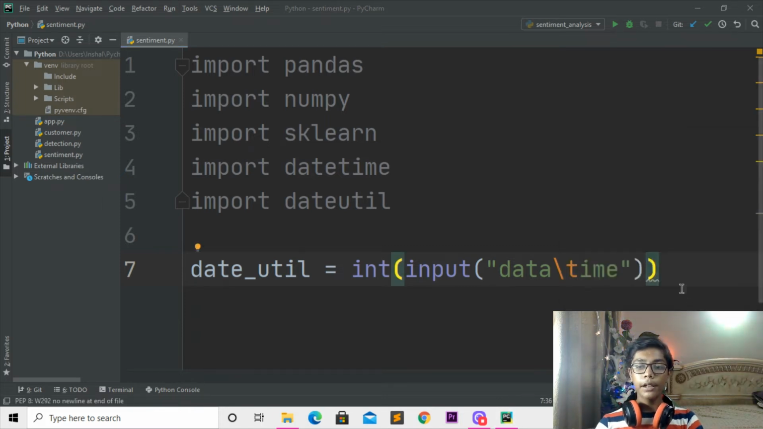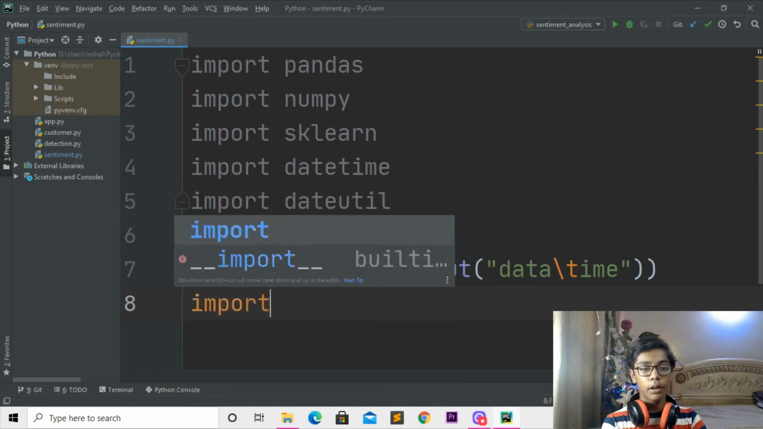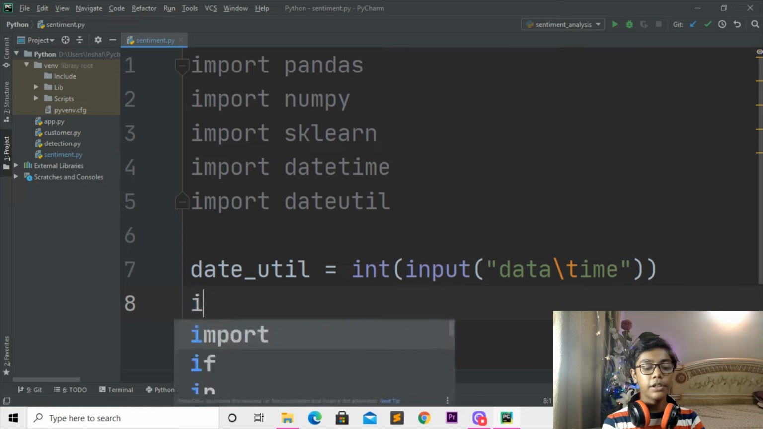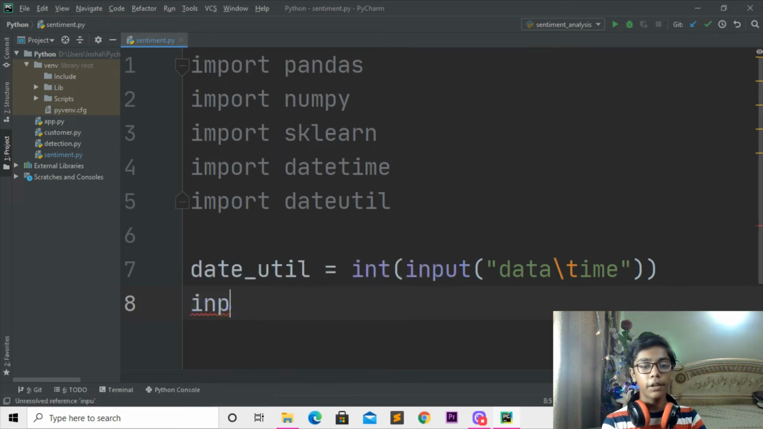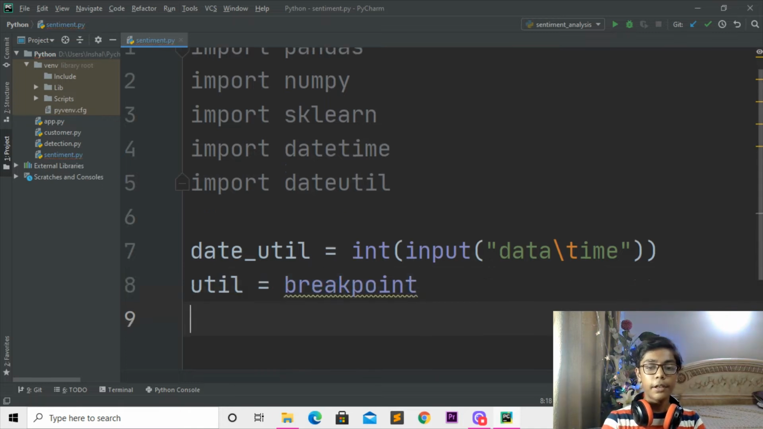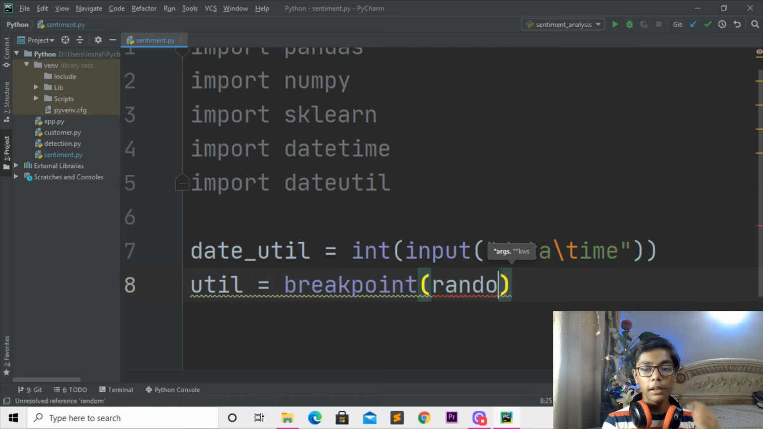When you've done with that, I'll come underneath and change this to import, and then come underneath again and change this to input. Now we have written all those things. I'll write util only, then come forward and write breakpoint. Then I'll write random, but before that I'll write this init tag, and in this init I'll write random.